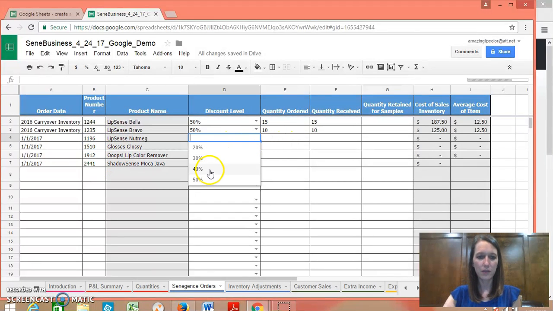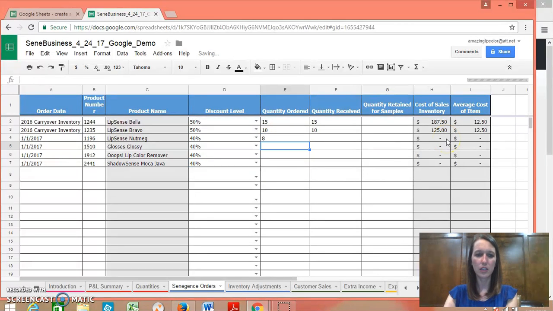So let's say that for all these orders I had a 40% discount level, and then I got 8 of the nutmeg, I got 10 glossy, and then let's say I ordered 2 of the mocha java, and let's say I've gotten all of my products in except for the mocha java. Let's say that one was potentially back ordered, and then maybe I kept one of the glossy and one of the nutmeg for my personal testers.